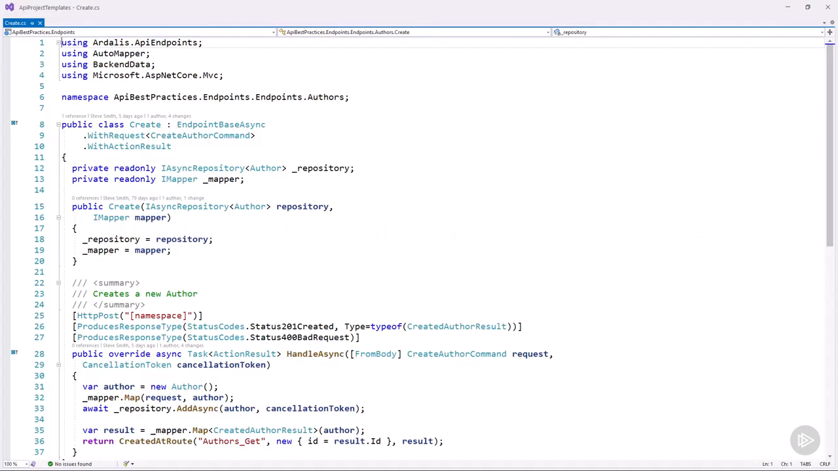First, let's look at an endpoint that creates a new resource, in this case, an author. You can see that pretty much the entire endpoint appears on one screen. The only thing that's not shown is a single closing brace. Each endpoint inherits from EndpointBaseAsync for asynchronous endpoints and is able to specify a request as well as a result. There are various options for both of these, including no request and no result.